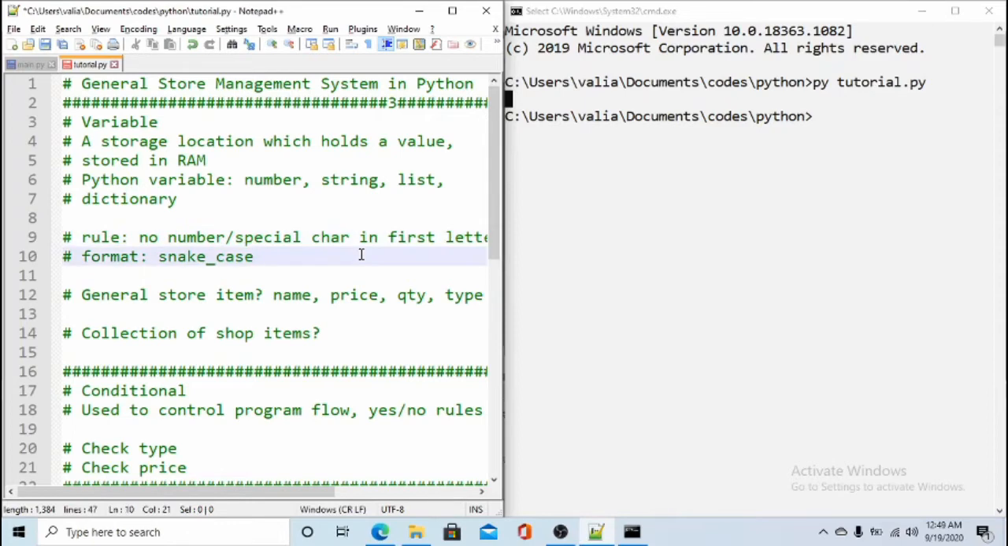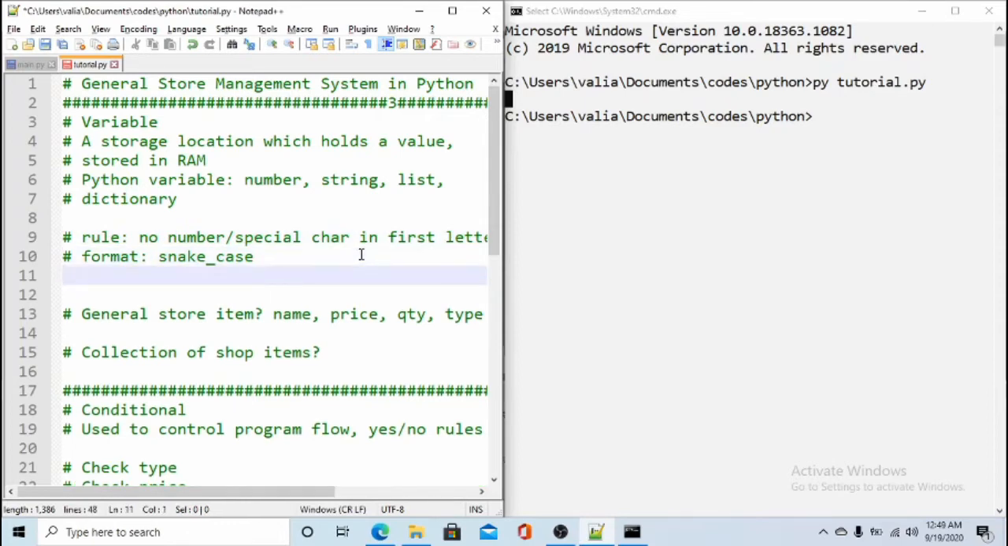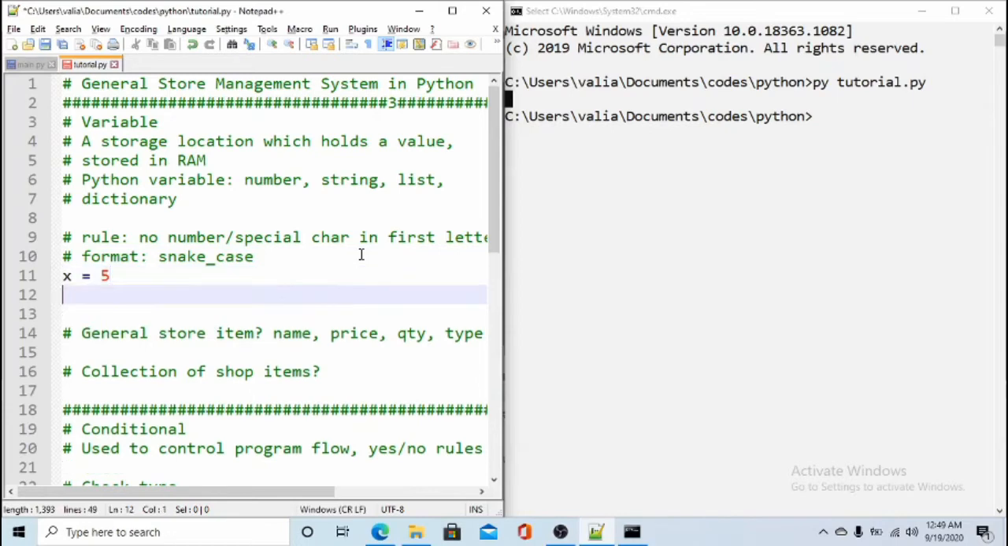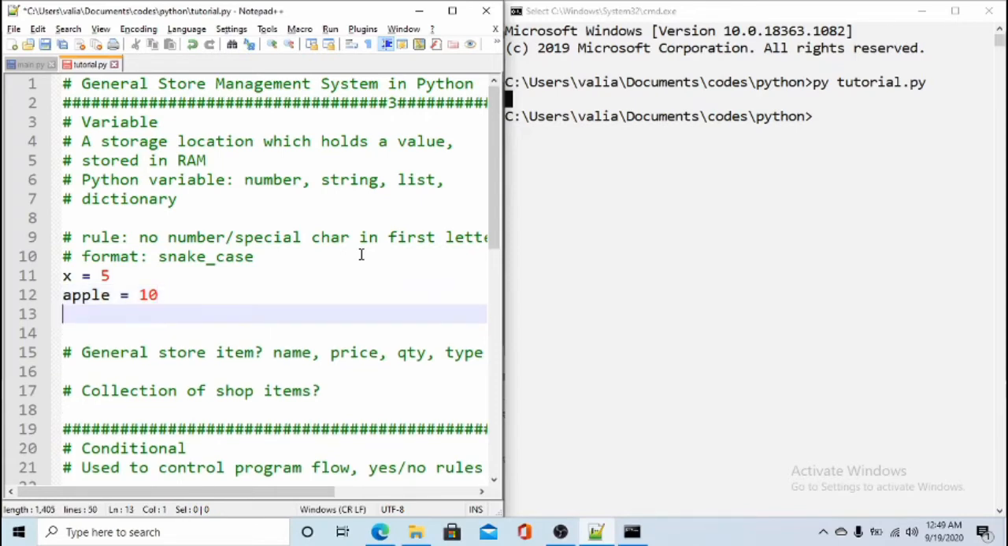So we're gonna make our first variable. Let's just call it x, and the x has a value of 5. Okay, and another one, just call it apple, equals 10. Okay, so if the variable has two words or more, we can combine it with an underscore like this. my_variable is 10.